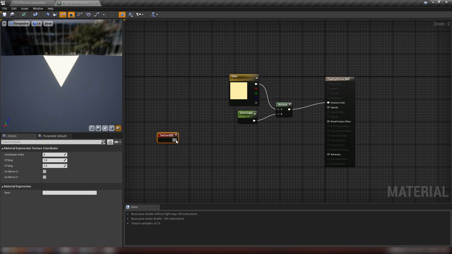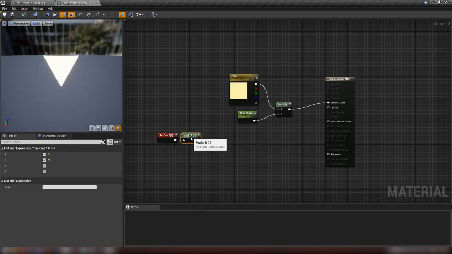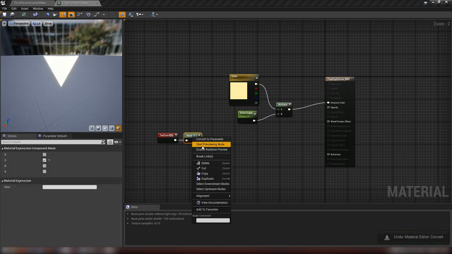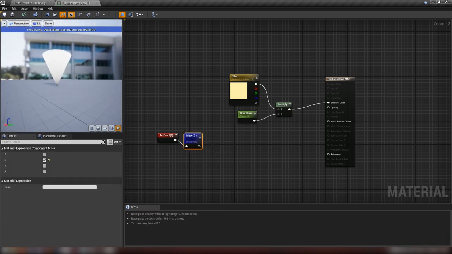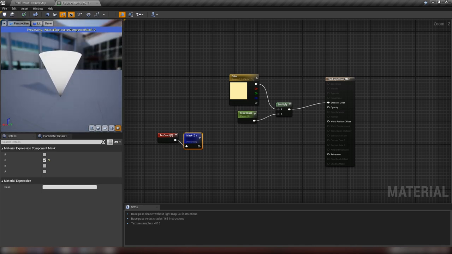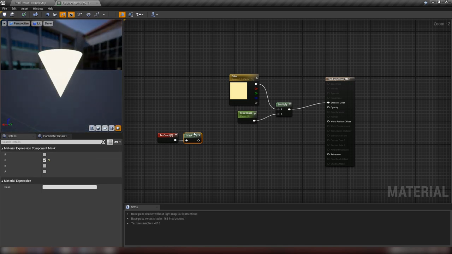So if we come out of our texture coordinates here, we need a component mask, and we'll set this just to mask the green channel. And if we right click this and start previewing, see, now we have a value of 0 at the bottom and a value of 1 at the top. It's a little bit blown out, so we can add some extra controls here.